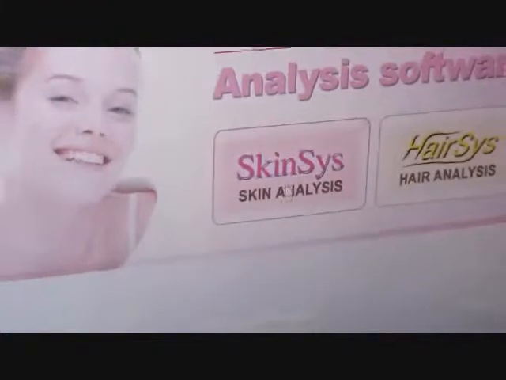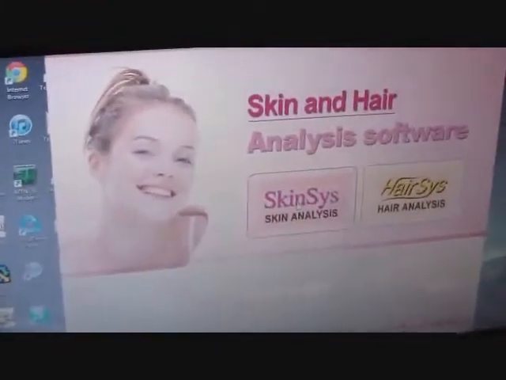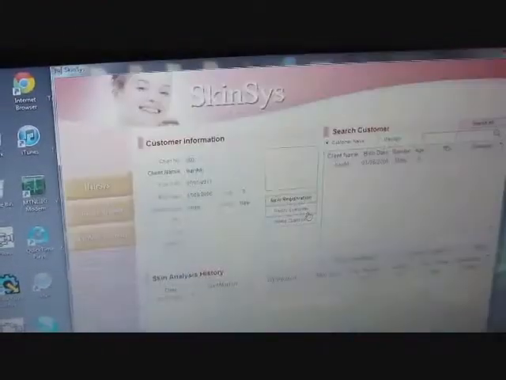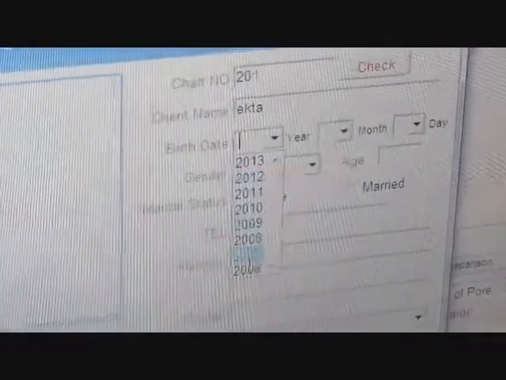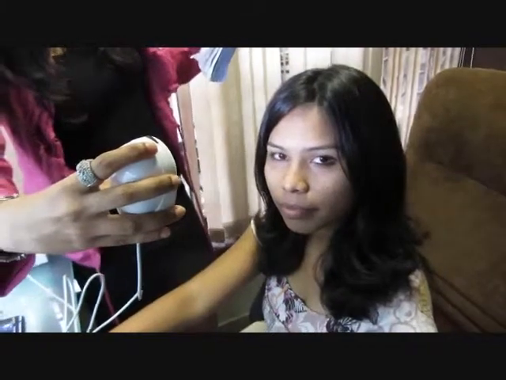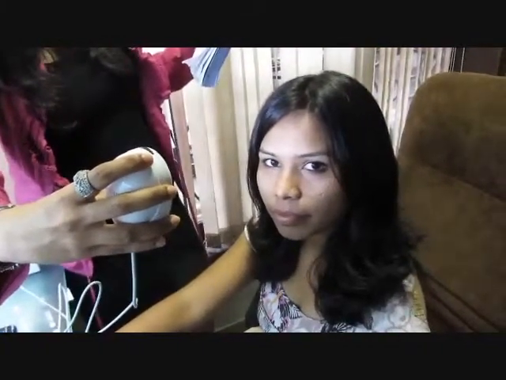Let's start the skin analysis. Click on the SkinSys icon. First step is patient registration. Name, date of birth, year, month, gender and marital status is mandatory. An image of the patient can also be captured. Press save to save the details.